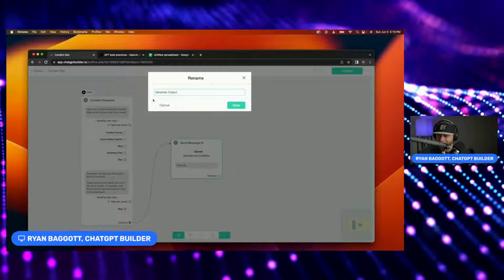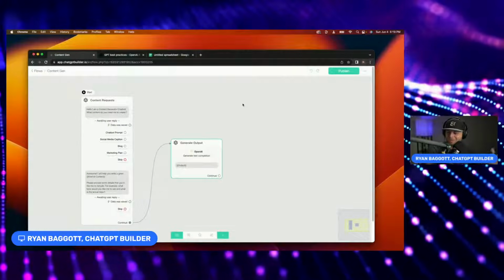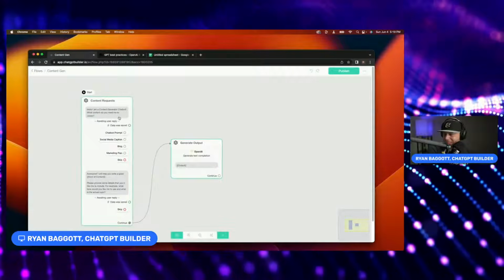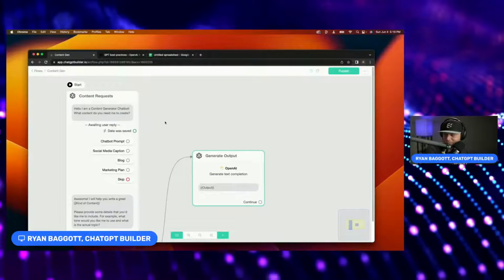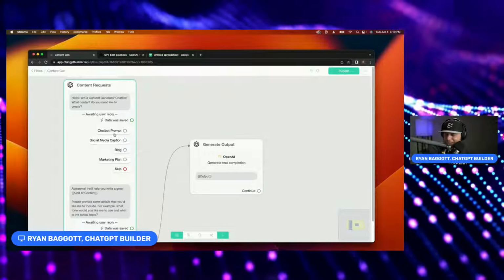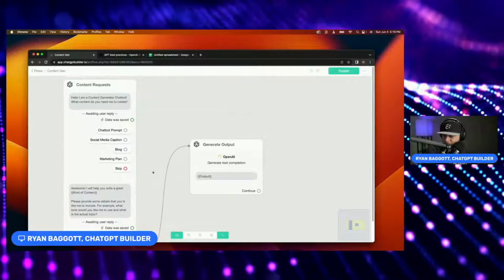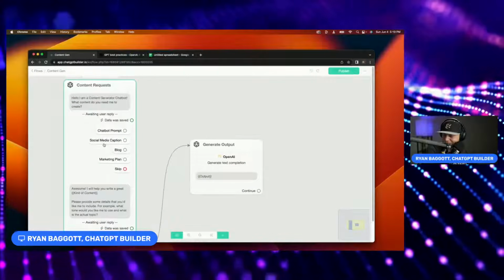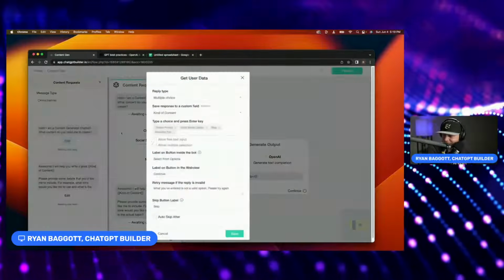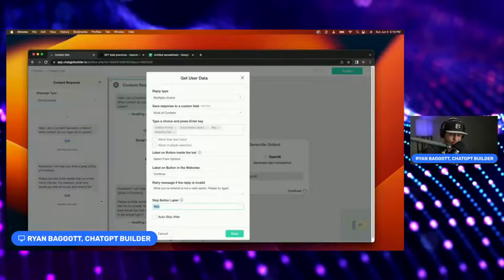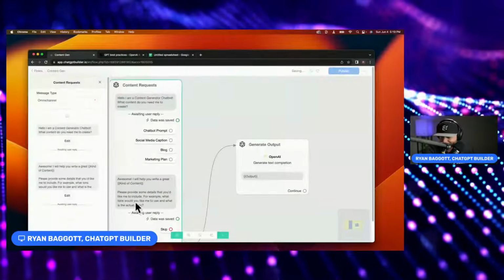Generate output. All right, so let's go over this real quick and then we'll test it. Hello, I'm content generator chatbot. What do you want me to do? Write a chatbot prompt, social media caption, blog, or marketing plan. Let's just kill this skip button too, because we're not going to allow them to skip. So to do that, boom, just hit delete, save.